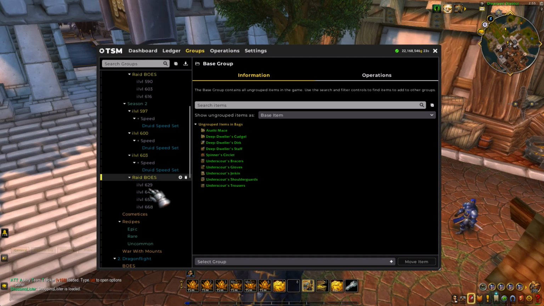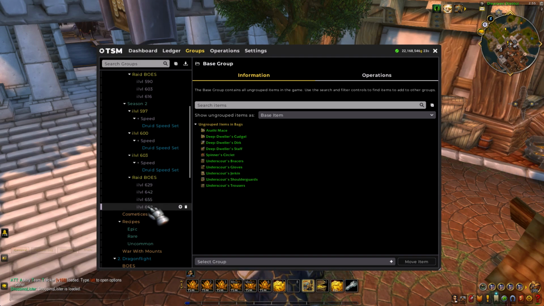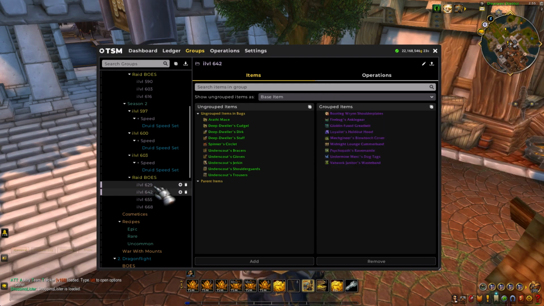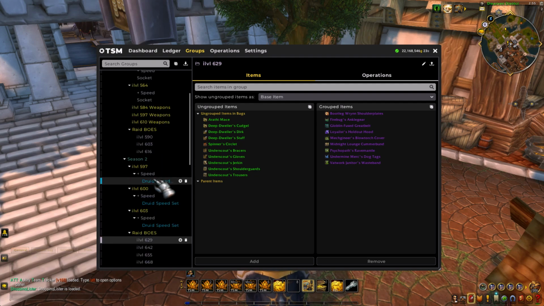We've added all of the raid BOEs also. So we've got all of the different runs, all the way from looking for raid, all the way up to the mythic pieces, as you can see right here. Now these are great items to flip, obviously. So these groups are very important. They're the main items that we've added to the groups.